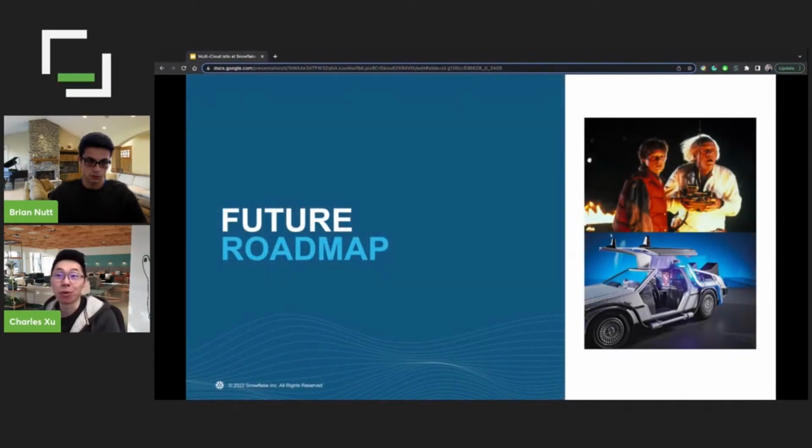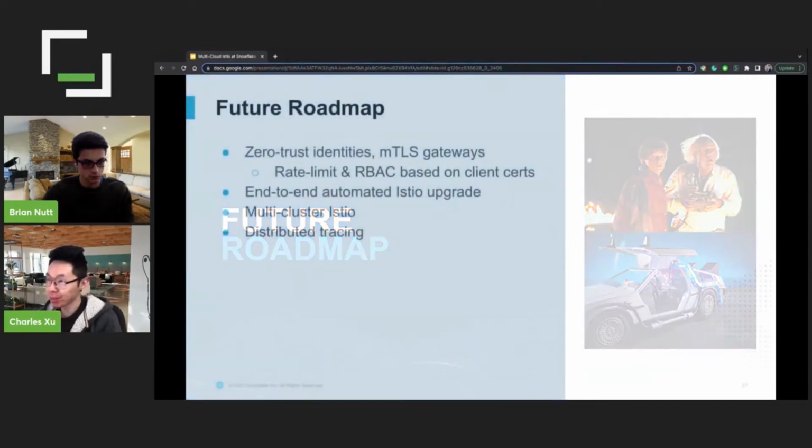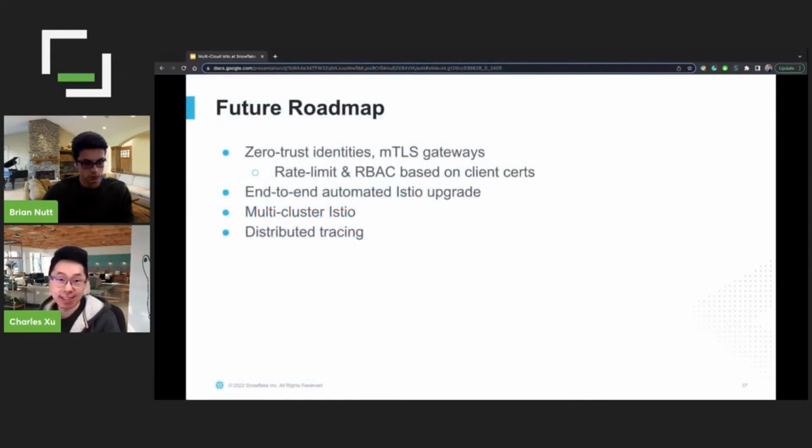Yeah, well, before we go, we would love to tell you more about our future roadmap and some of the interesting features that we think would be super useful as Istio add-ons to our platform. One thing is zero trust identities and MTLS gateways. And while we do run MTLS within our clusters right now, it's not for clients or services that are meshed externally.